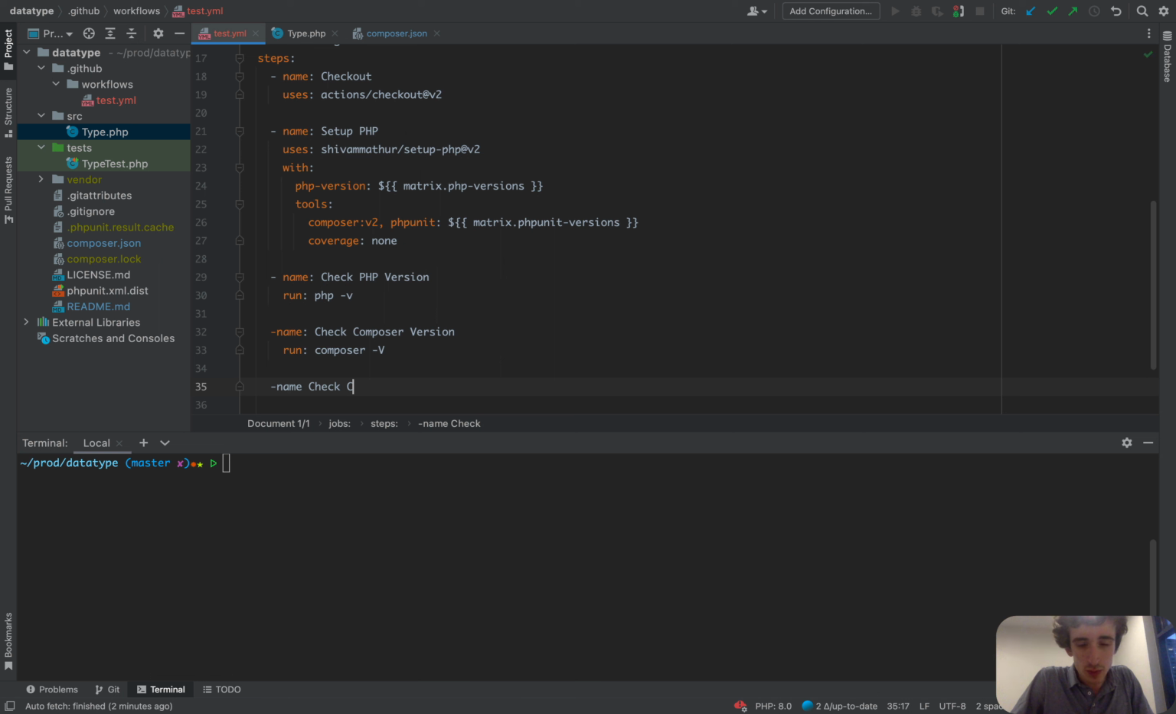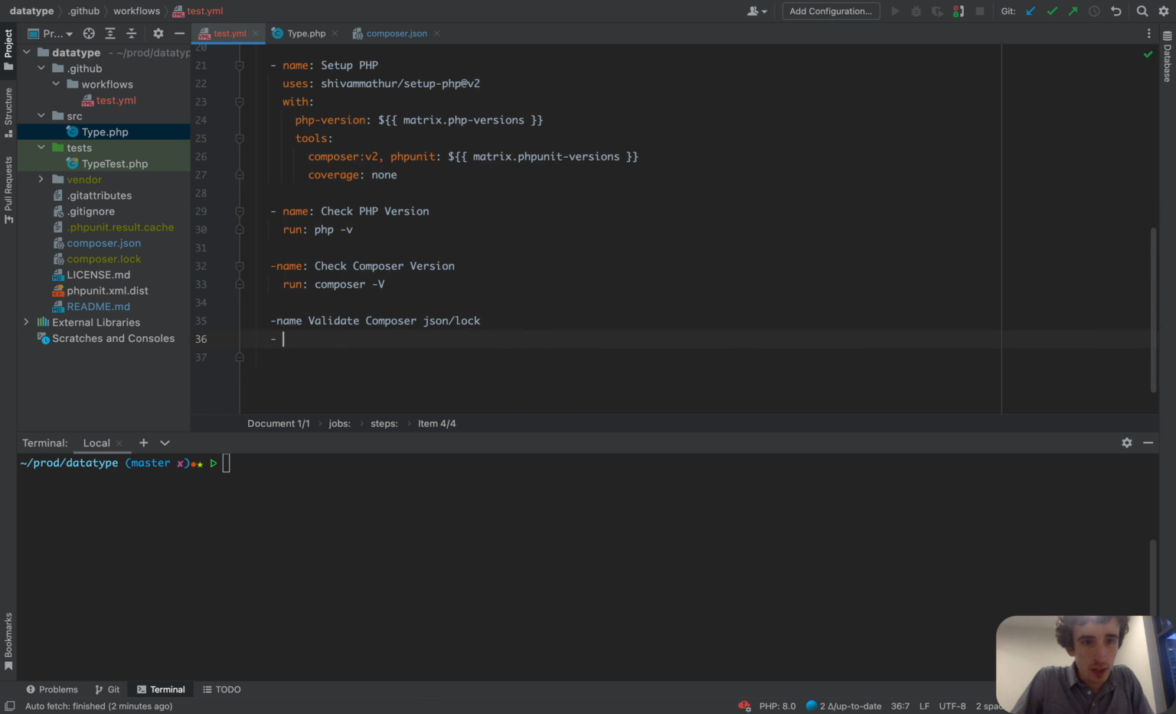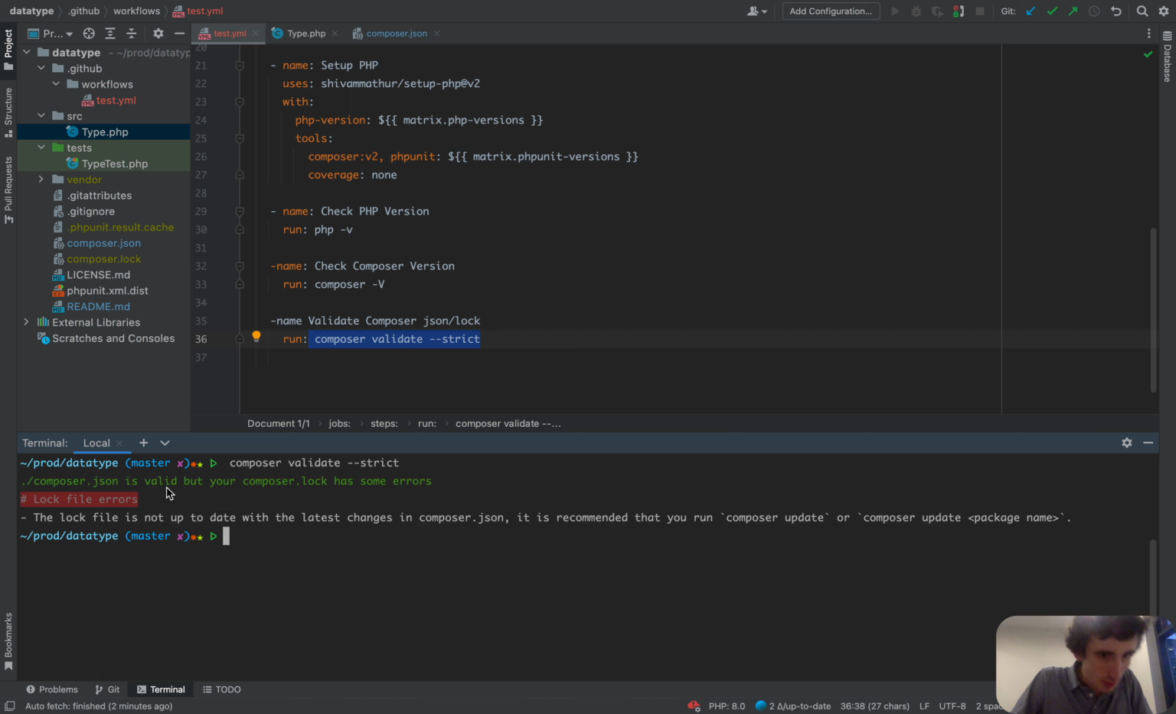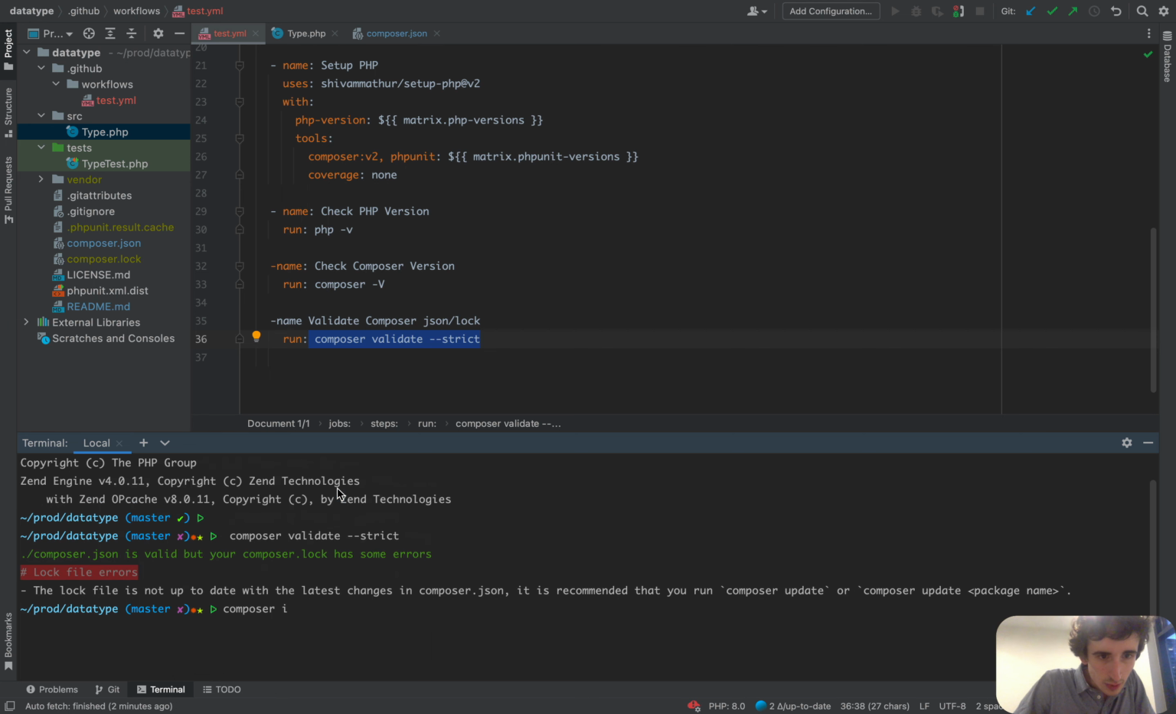Check composer JSON validate, and here it will just run composer validate --strict. Normally it's like this. Let's have a look. Oh yeah, that's because if I do composer, it says your composer.lock has some error.